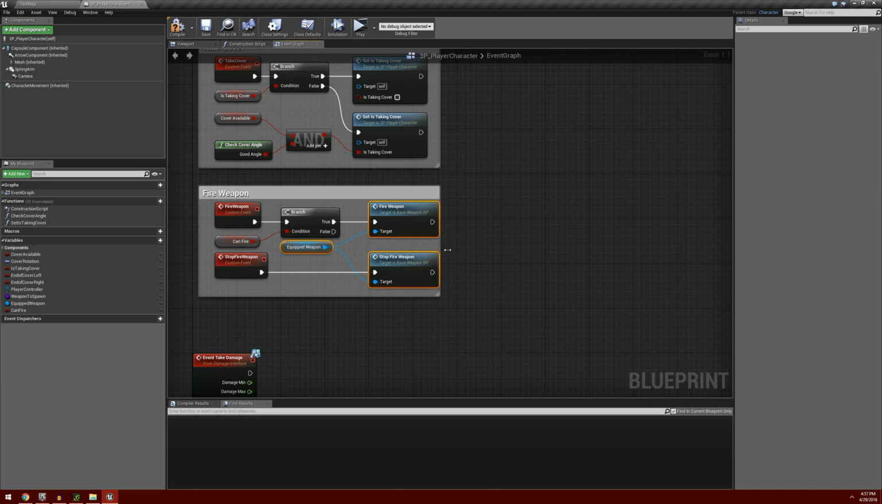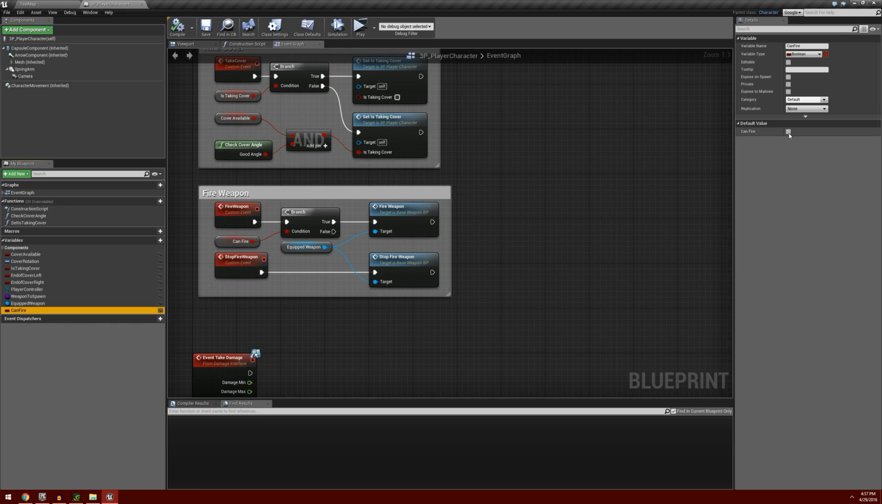And I'll resize our comment box to fit everything, and we'll go ahead and compile. This CanFire variable should be at a default of true, because under normal circumstances, we want to be able to fire the weapon normally.